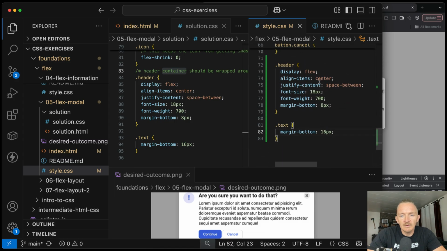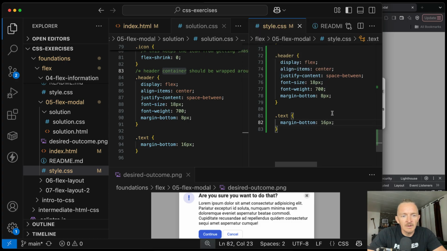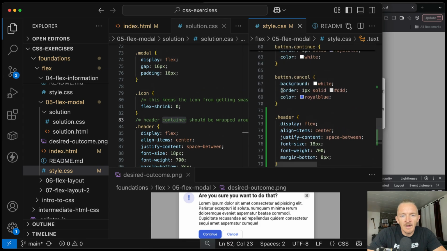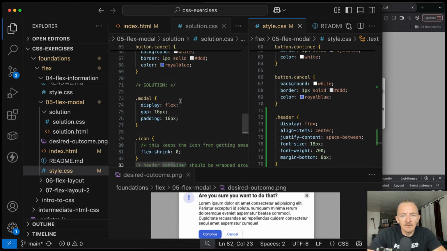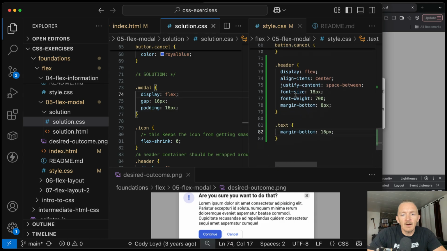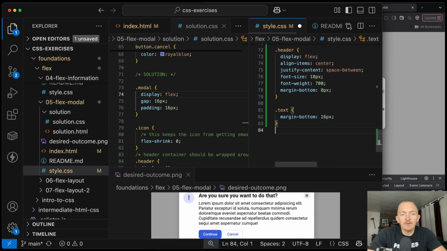So header flex, center, space between, 18 pixels, 700 pixels. Text is 16 pixels. The icon, we put the flex shrink at the top, so that's not it. Here, okay, so they're doing the modal. That's what we're missing. We need to add the dot modal here.